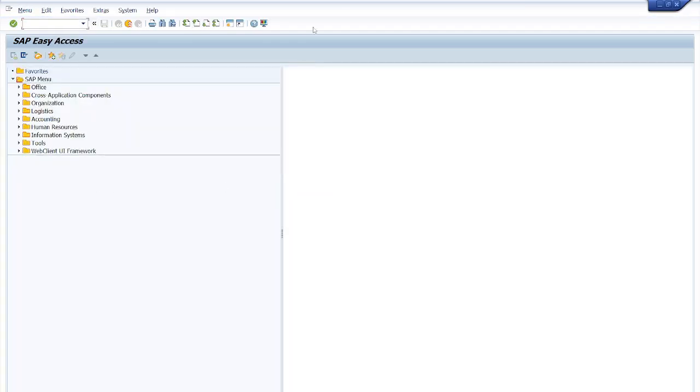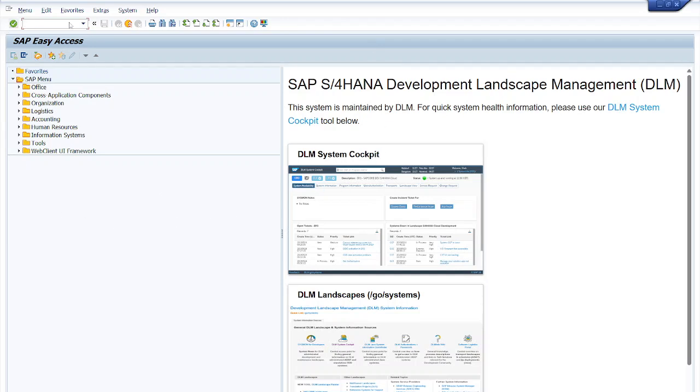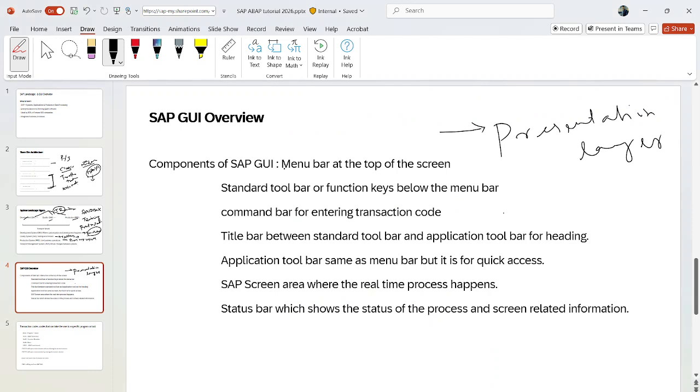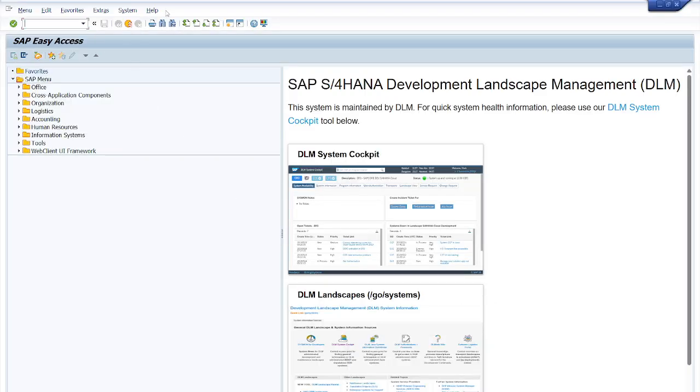So this is your SAP GUI screen. What are the components of the SAP GUI screen? We will start. The first one is our menu bar at the top of the screen. What is the menu bar? If I go here, this is your menu bar at the top of the screen.